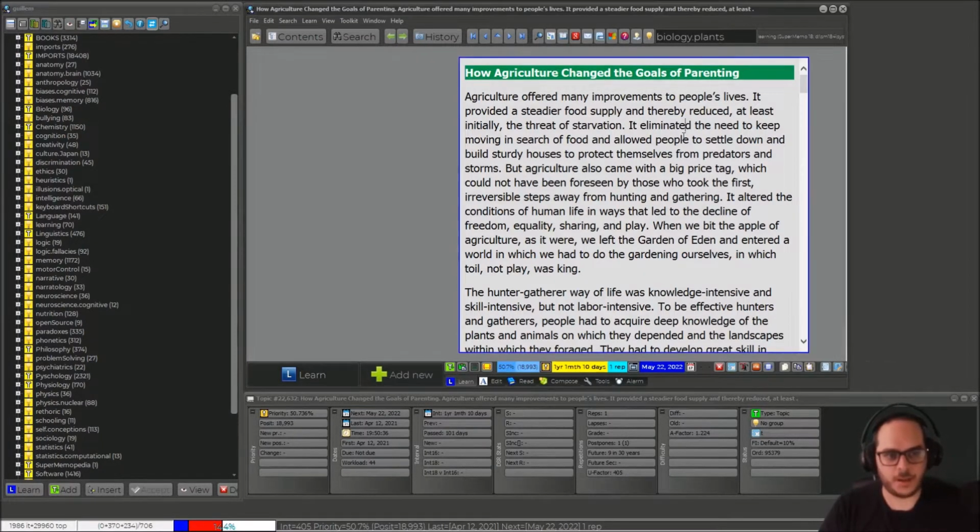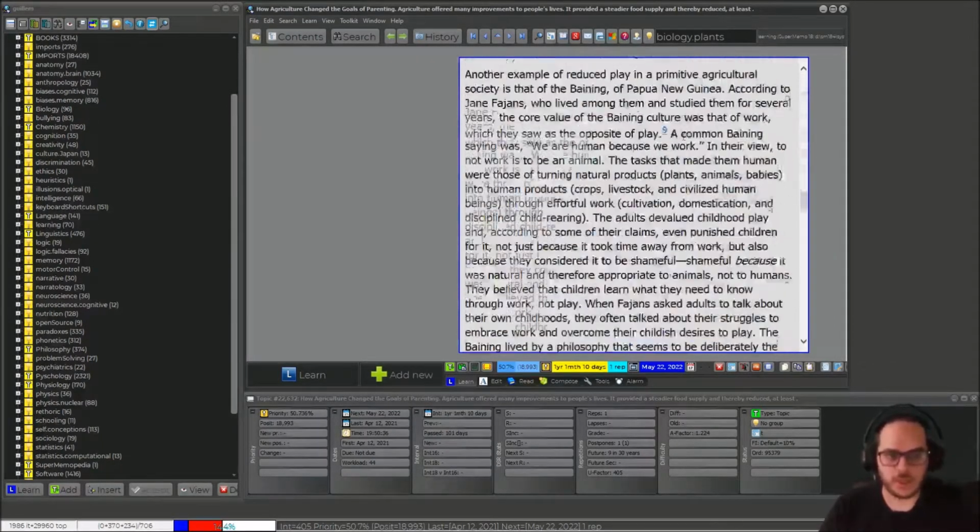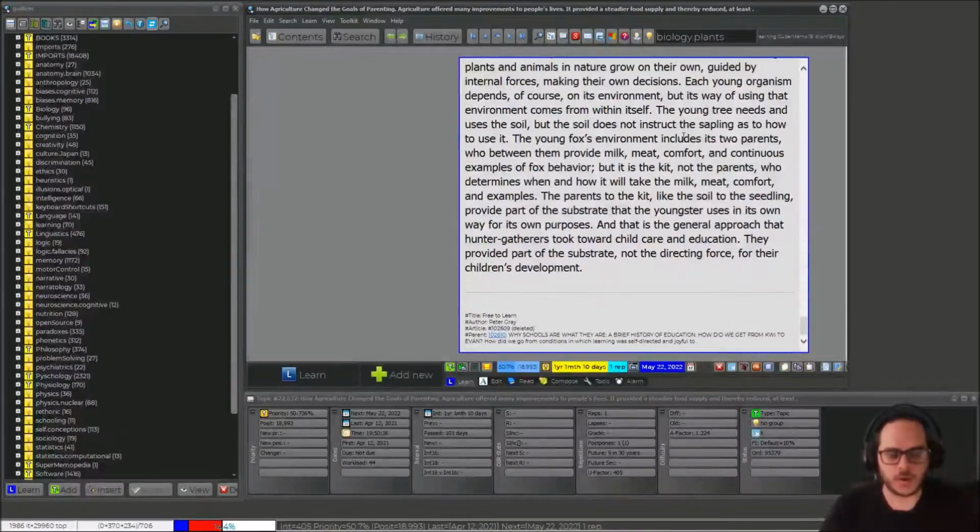Today I have one very quick tip for showing the references quicker. For instance, here I need to scroll down until I get to references. Okay, this text comes from a book, it's called Free to Learn, and so on, right?